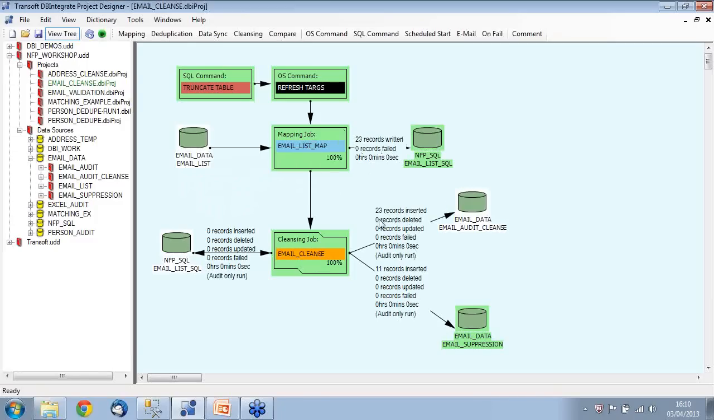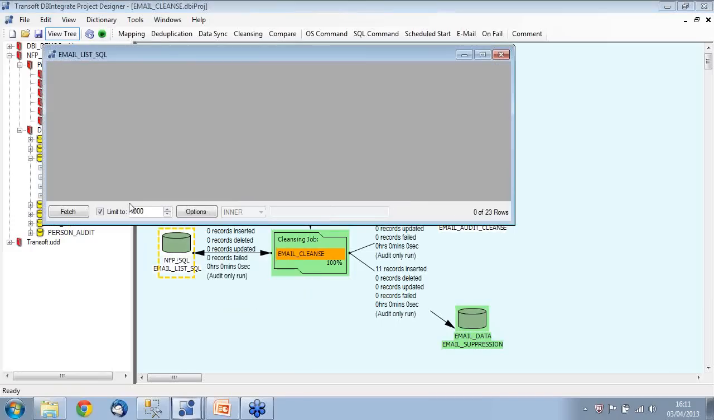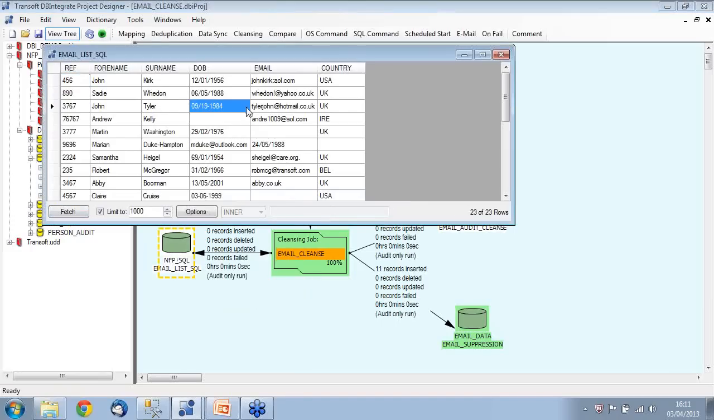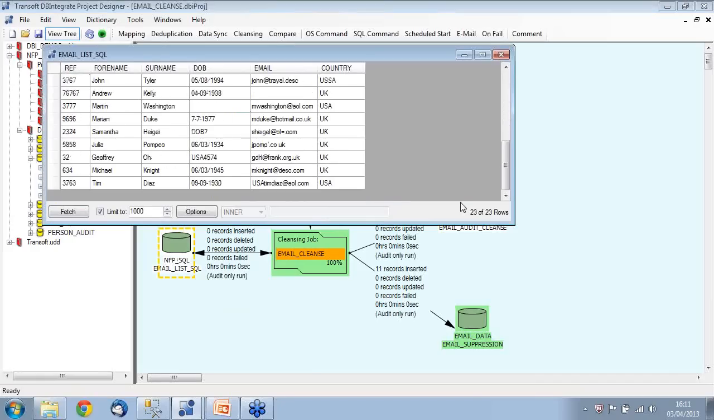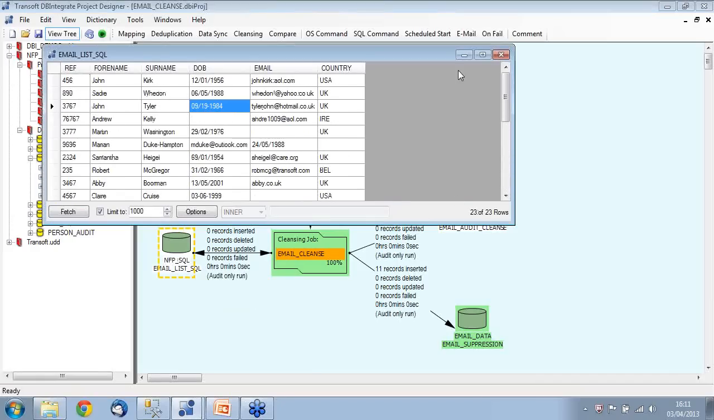So if I look at these outputs, I can see I've got 23 records inserted into my email audit cleanse file and 11 records inserted into my suppression file, which is great, but I haven't had any updates or inserts or deletes on the source table because it's an audit only run, so that's a really nice tool to use. And if I show you the source table, you can see it's still the same, it's not had any changes, it's still only 23 records, which is great.